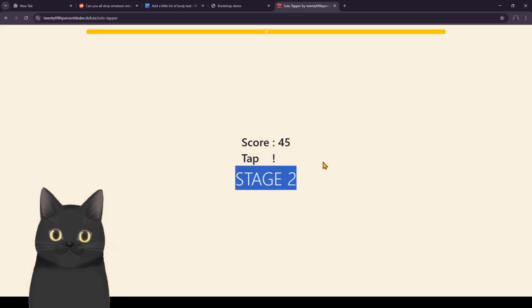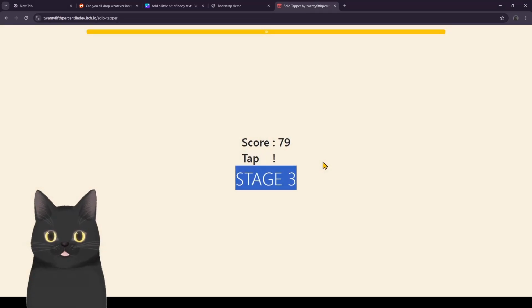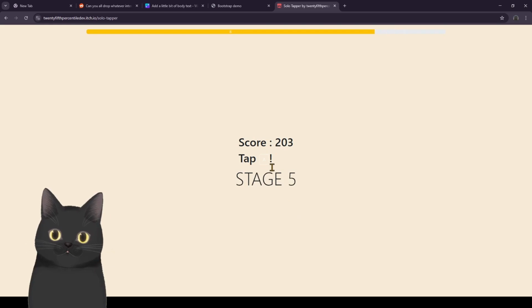Okay, I have this feeling that someone is going to use auto click on this, but never mind. I would like to see how much people can challenge this as well.